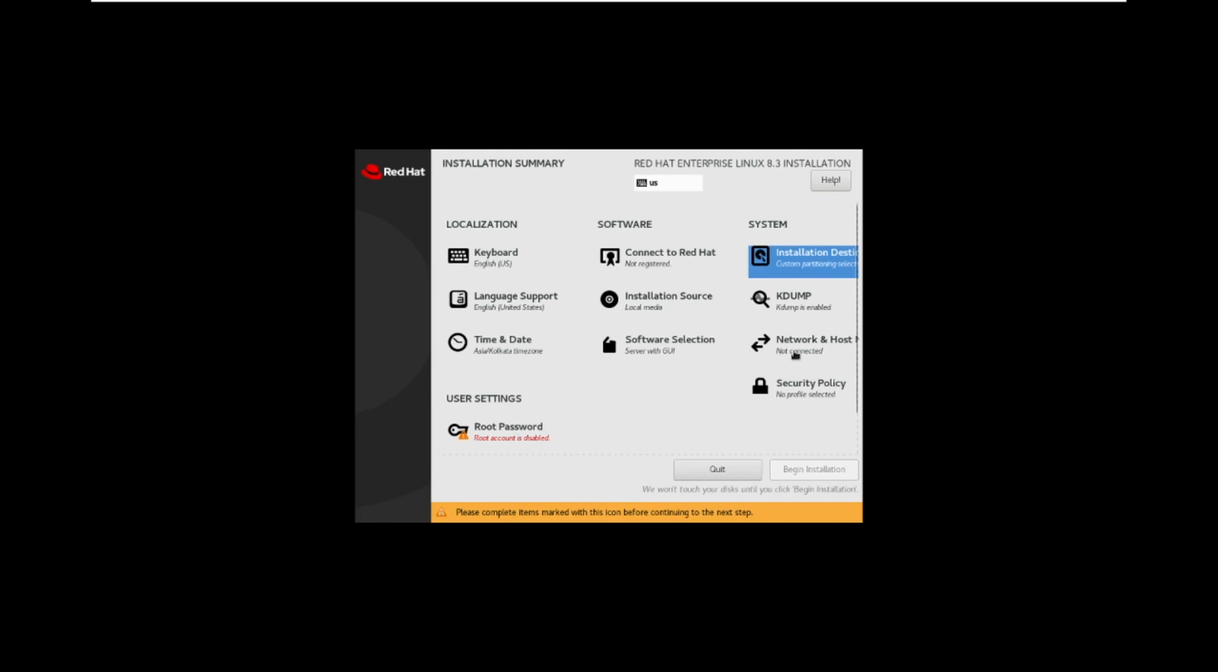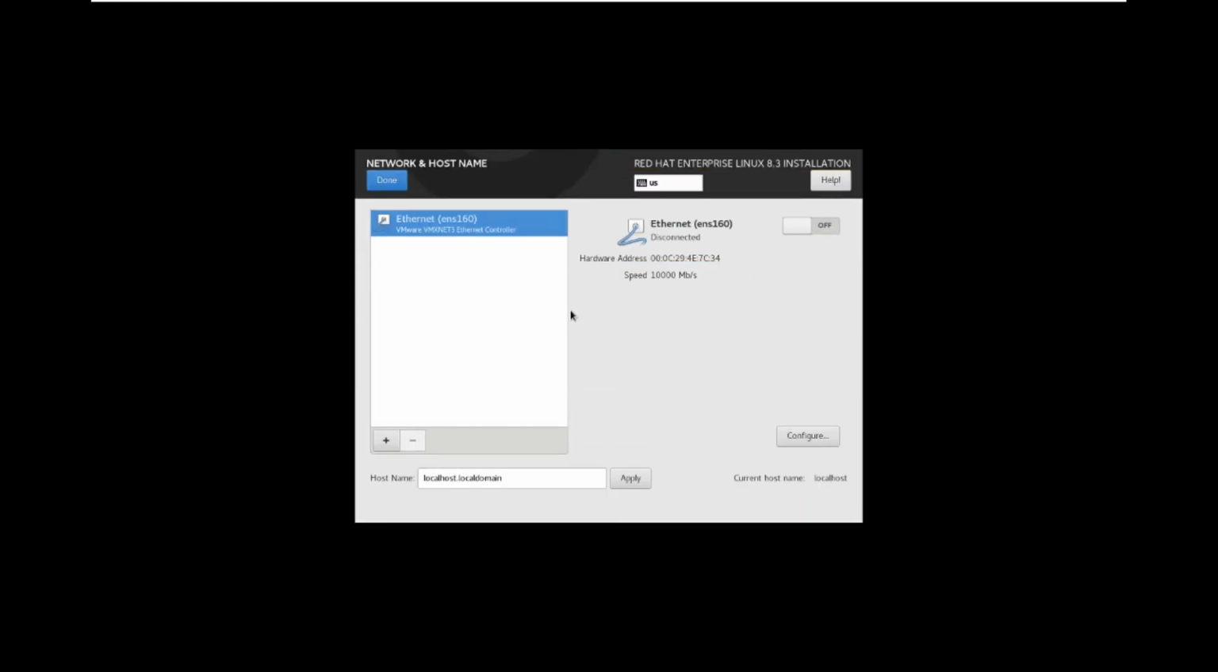And now please select network and host name. By default, the network and host name options are disabled because your network connection is disconnected. So please turn on network enable. Now the network connection is connected. Now my machine is running with 192.168.10.25 IP address. This is a class C IP address, the default router address, and a DNS address also accepted.